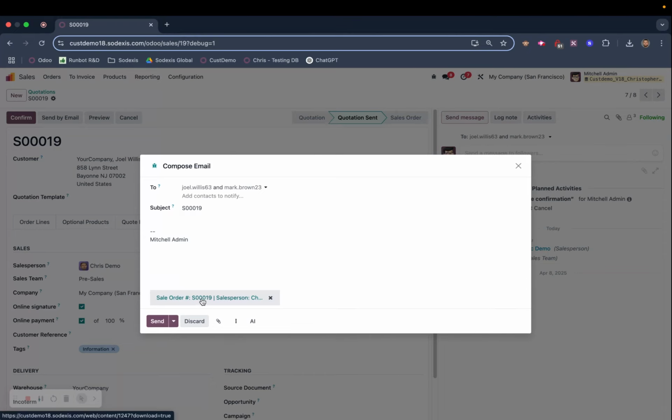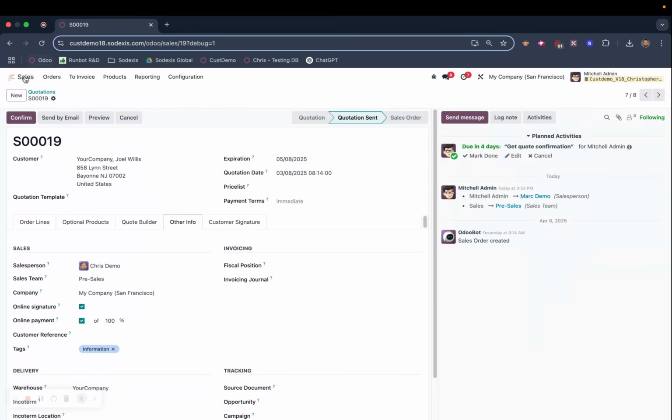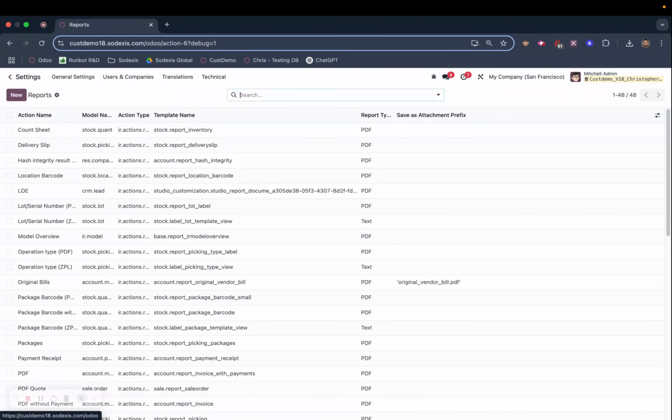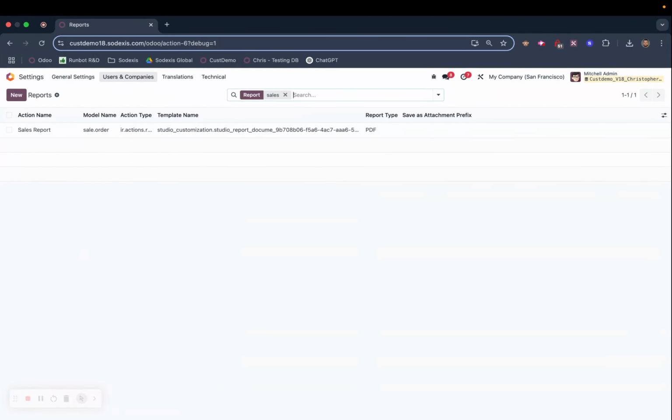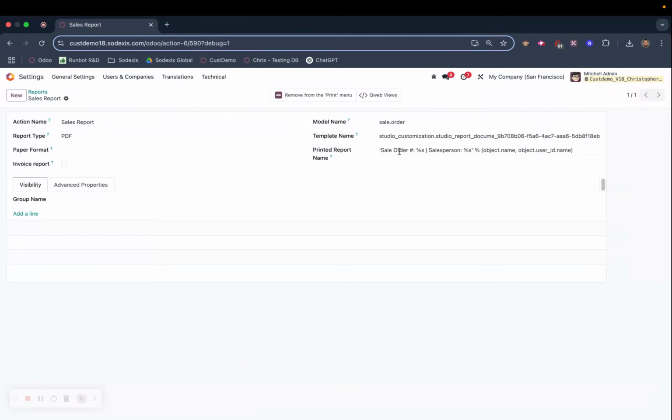Now we can see again, it's pulling the correct sales order number and the salesperson. So coming back to the report, adding some Python expressions to add dynamic fields based on the record will allow you to change the downloadable report PDF based on the fields that you like.